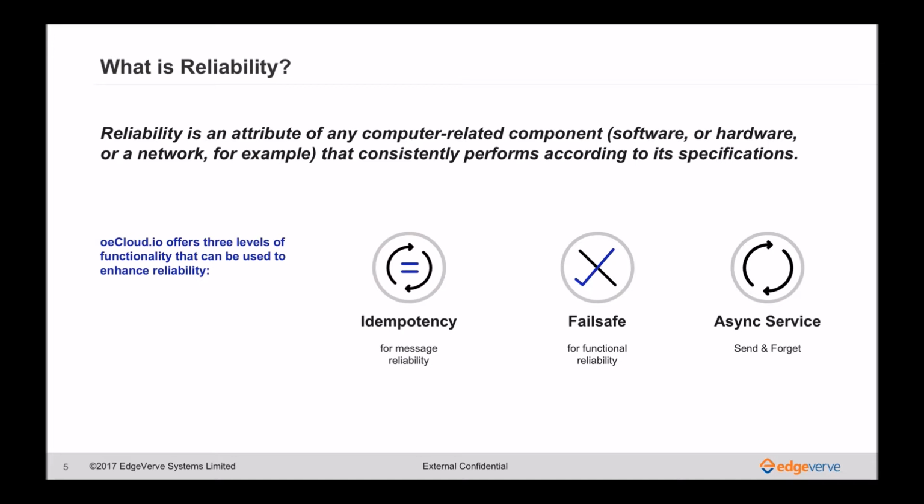And thirdly is the async service, which is a send and forget mechanism. Certain times you have applications, certain features that require a very long computation time, a long time to get a response. So we don't want to have to write an application that will wait for that response. We could send it onto the async service and basically forget about it and check back later to see what the results were. This is something built into oecloud, and we'll see how that works too.